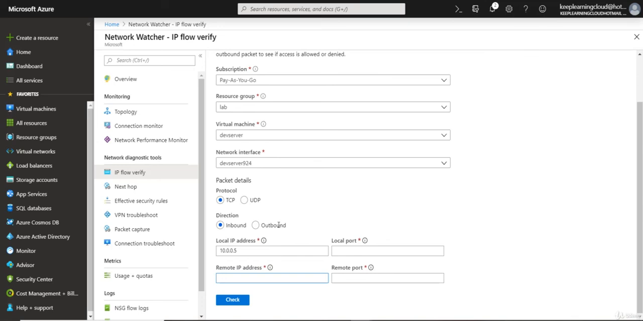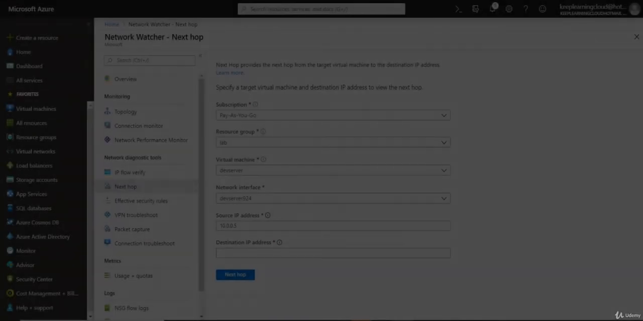If the connection fails, the IP Flow Verify tells you which security rule allowed or denied the communication so that you can resolve the problem quickly. IP Flow Verify is ideal for making sure security rules are being applied correctly. When used for troubleshooting, if IP Flow Verify does not show a problem, you will need to explore other areas such as firewall restrictions. So this is one of the logical methods of troubleshooting.